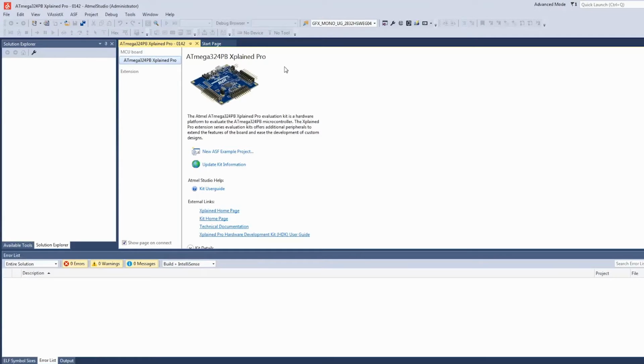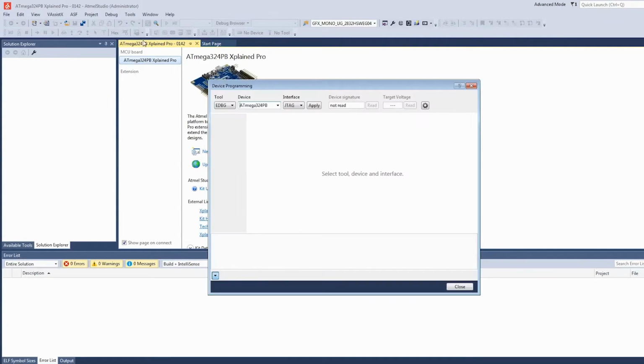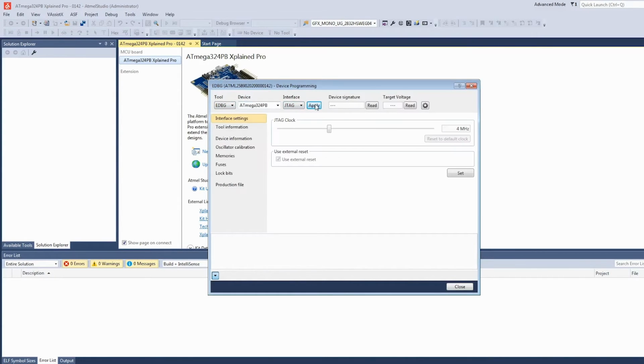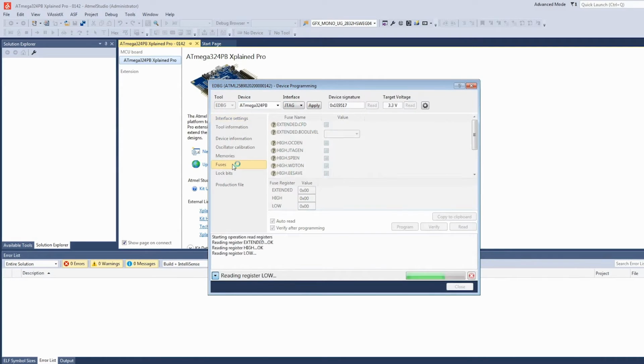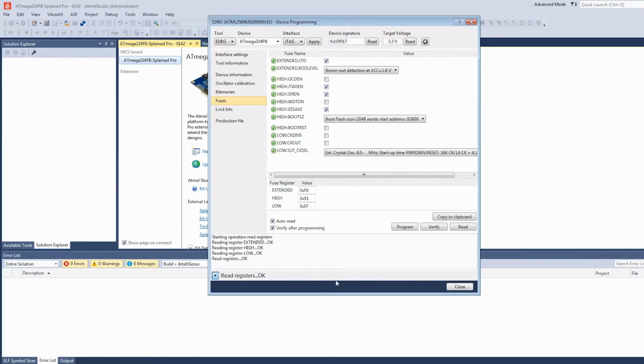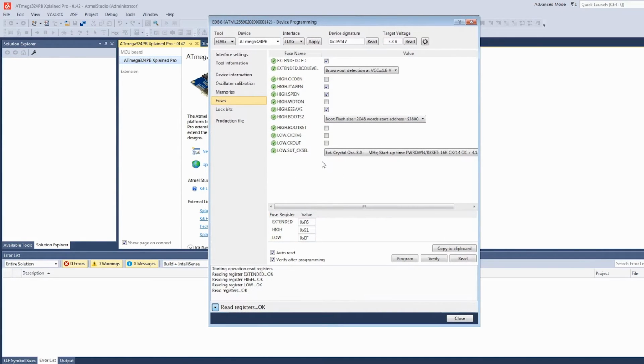Okay, so I have Atmel Studio open and my ATmega324PB Xplained Pro connected. So go to Tools, Device Programming, select your tool, your device, and your interface, and click Apply. Read the device signature to make sure you have a stable connection. You go to the Fuses tab, where you can see all of the fuses displayed in a GUI.